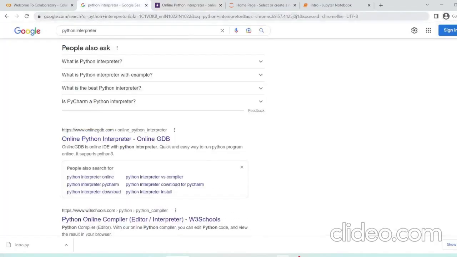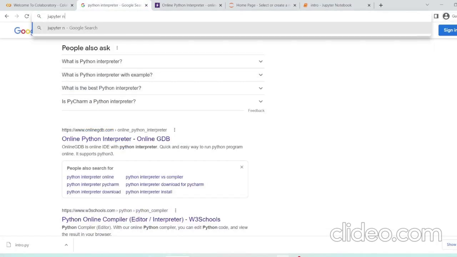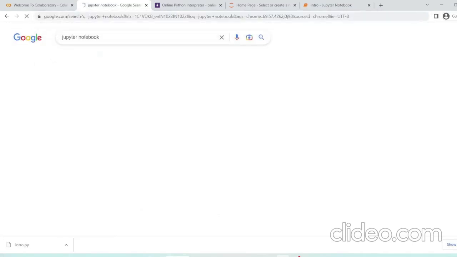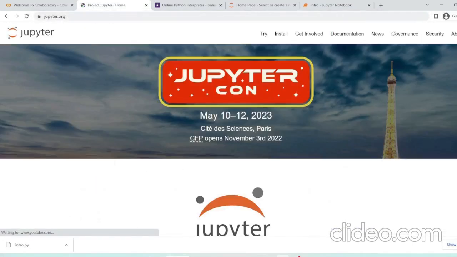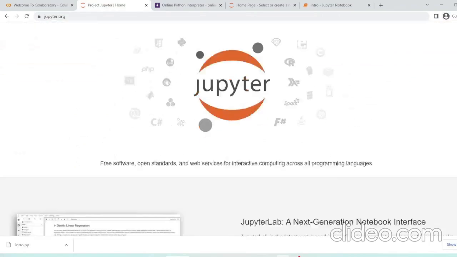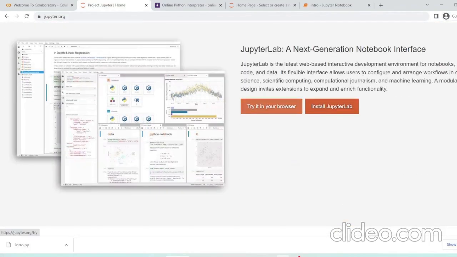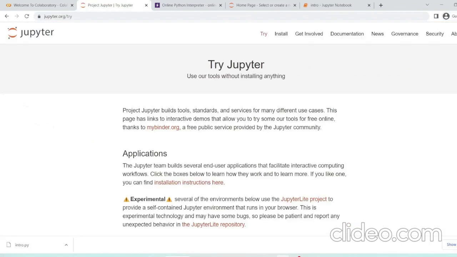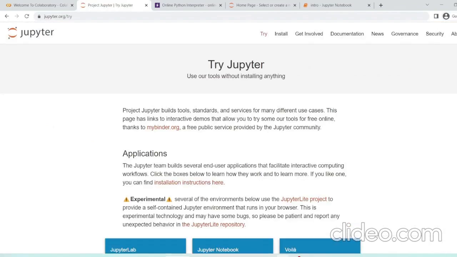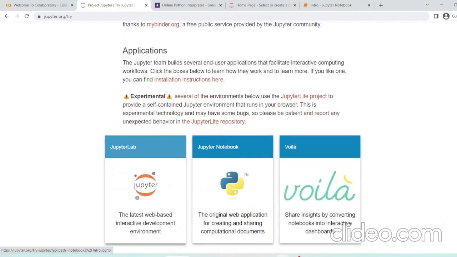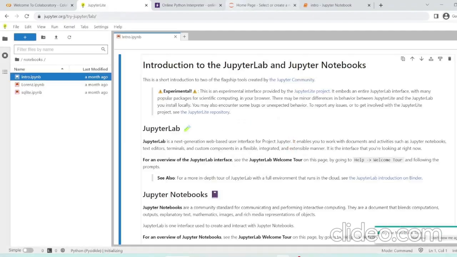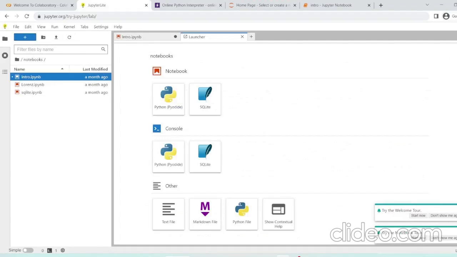Then you can even look for Jupyter Notebook online. There is a Jupyter Notebook online also. You can click try in browser. It will open the browser version. So it's opening. Okay, so you can write, new launcher.